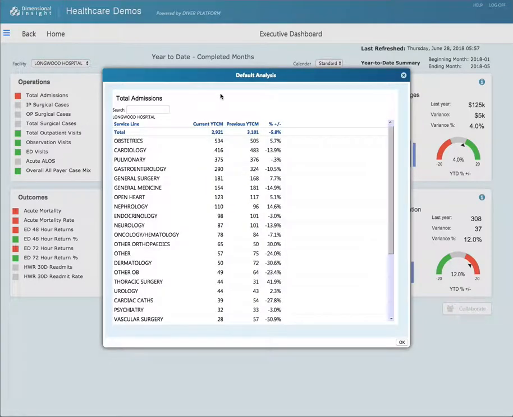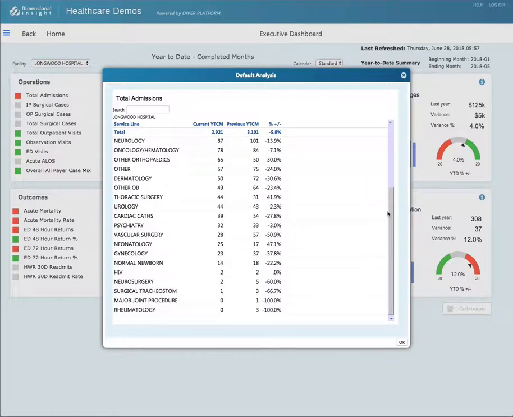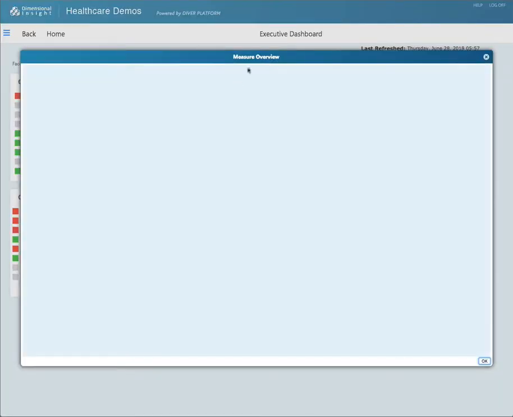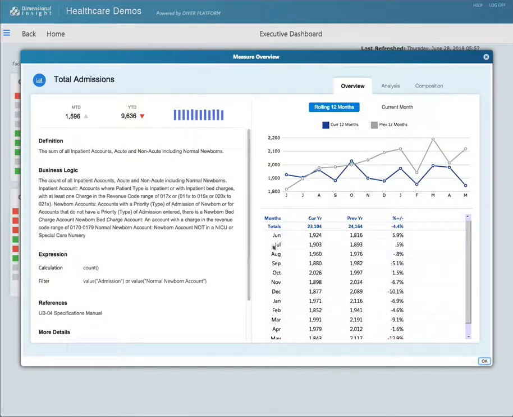So users can dive into any of these data elements, they can ask questions about them, and again, they can also look at the measure overview. The measure overview has some historical numbers, so it has some context to what the logic is telling you. I can click on the rolling 12 months or just the current month to see the numbers.